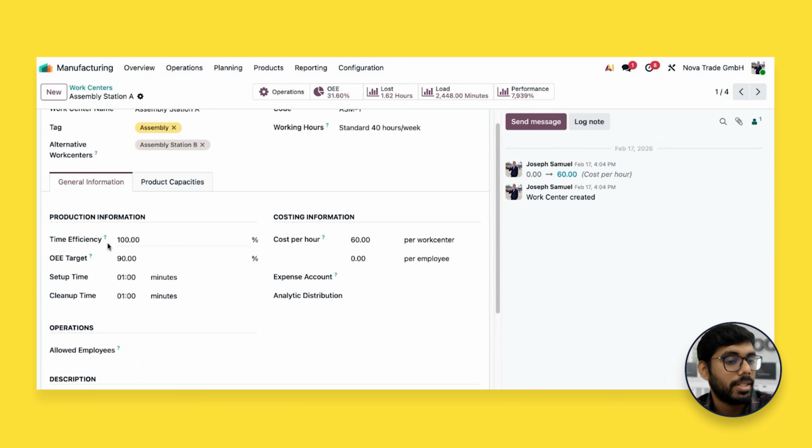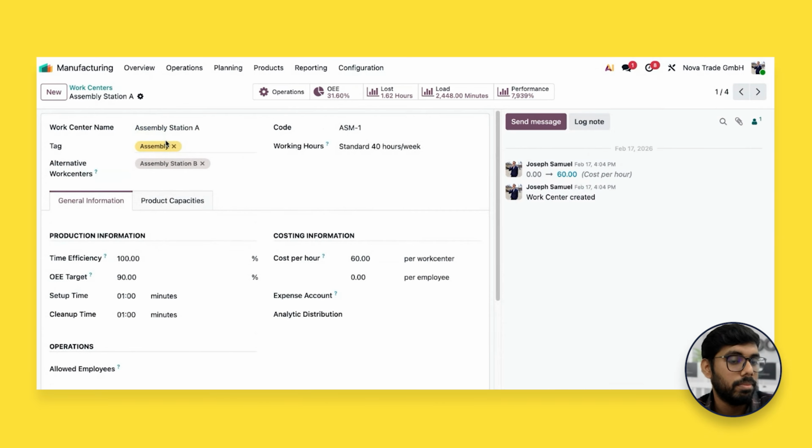We expect our time efficiency to be 100%. What this means is the amount of time that is taken for building a certain product matches the amount of time it would take in this machine. If the machine could improve the time, for example, if the machine could do 2 units at the same time, we could put it as 200% here, and then the work center can work at twice the capacity.